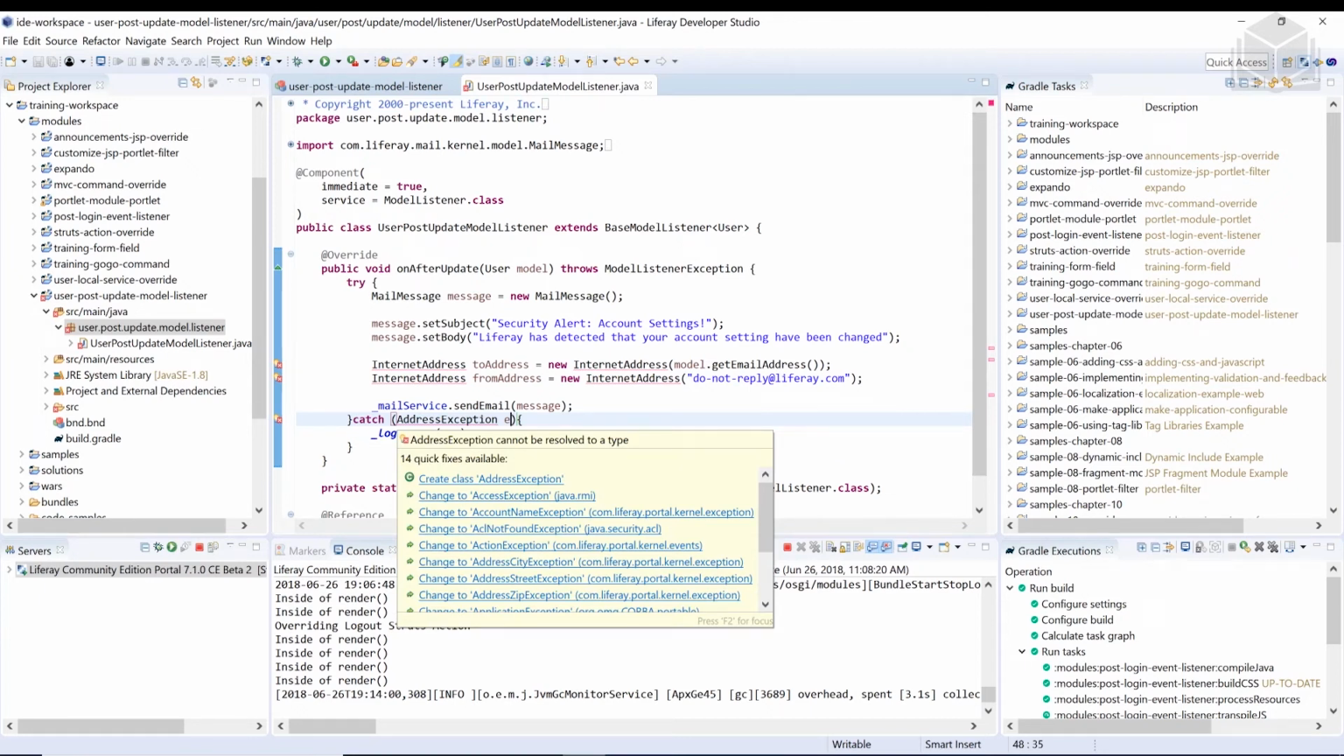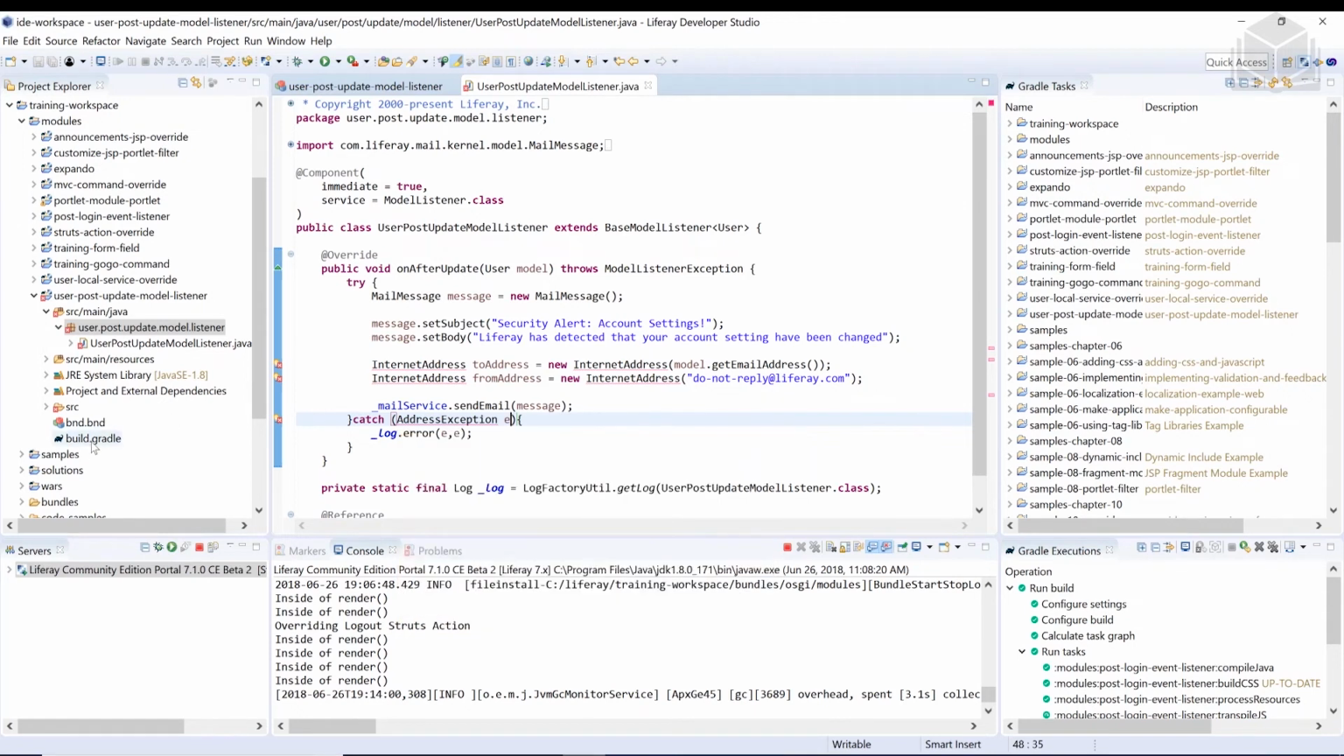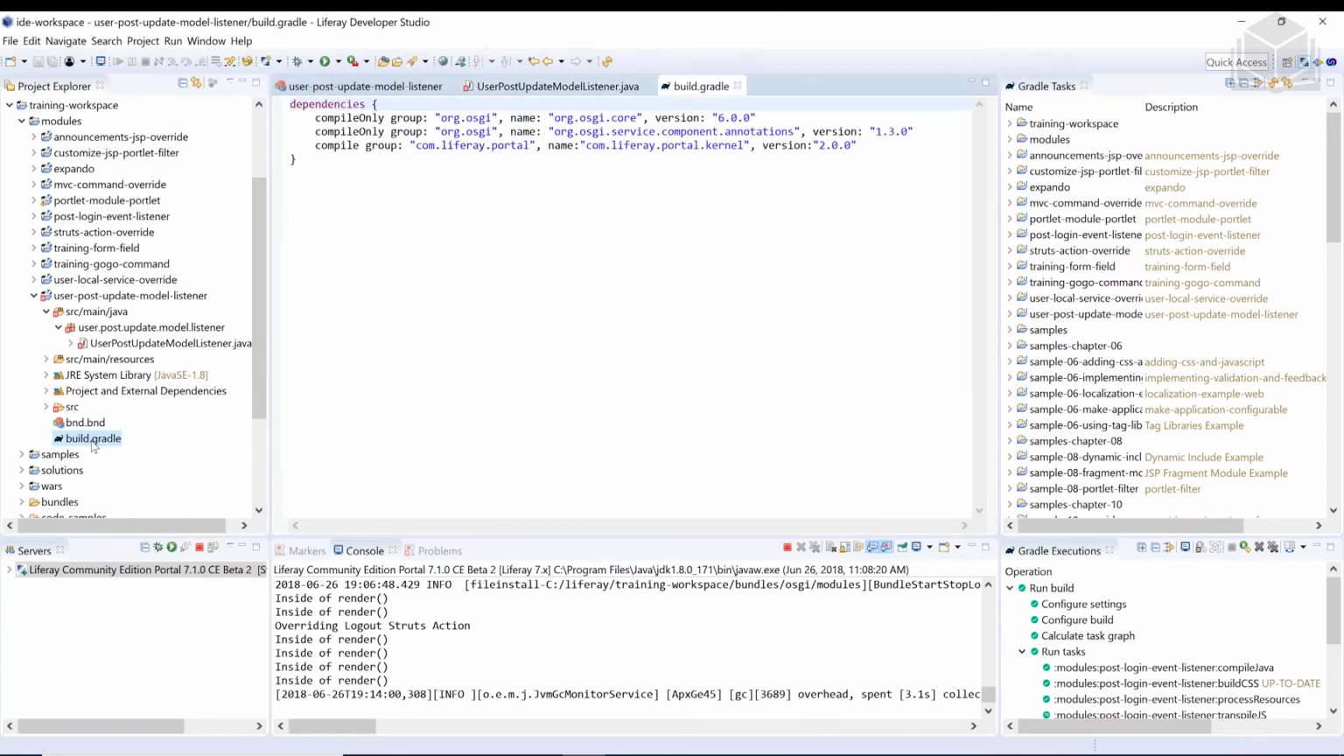So let's head over to our build.gradle and add the dependency. Make sure you're in the proper build.gradle. It's very easy to get lost in one that you don't intend to be in. Starting off with the dependency that we need first, this is our javax.mail, and the actual name is simply mail. And then we need the version number as well. The version number is 1.4.